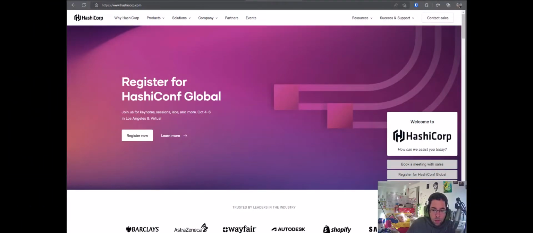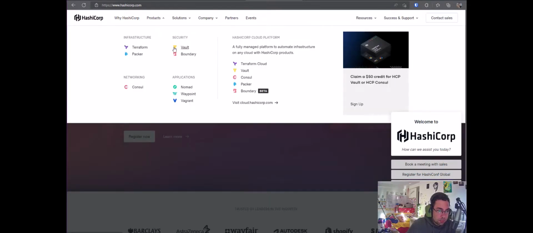Hi, today we'll talk about Hashicorp Vault, which is a great tool to encrypt secrets and to share access of machines and secrets between applications. Hashicorp is the company behind Vault, so you can see its products here. It has many great products like Terraform, Consul, Vagrant.